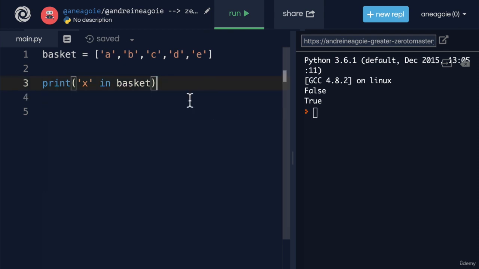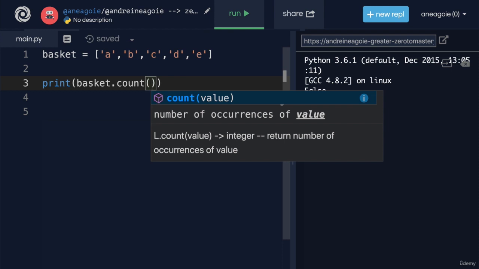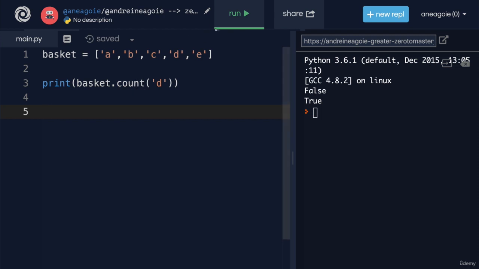All right, let's learn another one. Another one is basket.count. And we can count how many times an item occurs. So for example, if I do D and I click run, I get 1 because D only exists once in the list. But if I add another D in here and I click run, we get 2. It counts how many times this value occurs in our list.